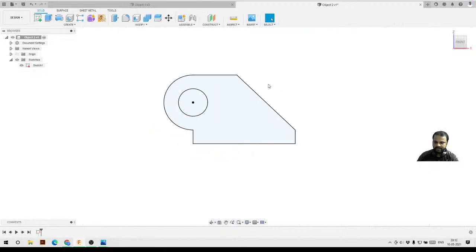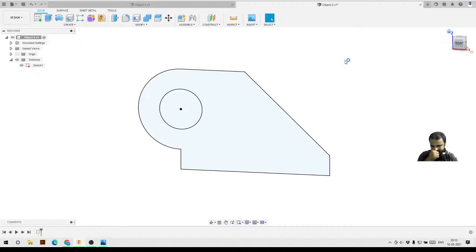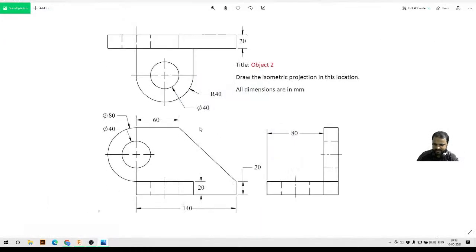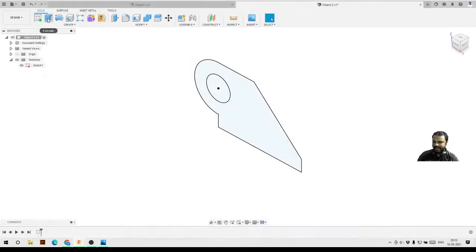So we have clicked on finish sketch here, and if I go to our home view, this is our sketch, right? Now we are ready to extrude this sketch. If I go back to my drawing, here you can see we have to extrude this complete portion by 20 millimeters, right? The thickness you can see from the top view is 20 millimeters. So I'm going to extrude this portion by 20 millimeters. I will activate my extrude tool.